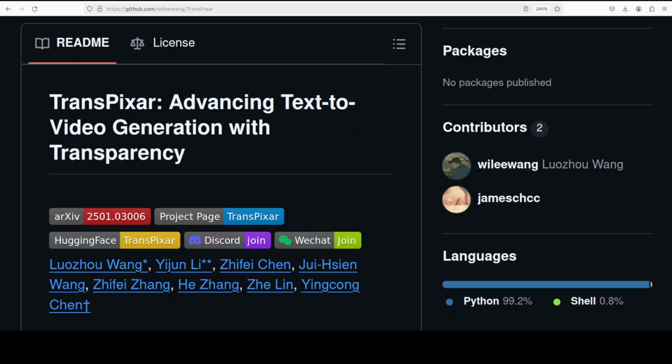As I mentioned earlier, TransPixar uses LoRa or low rank adaptation based fine tuning to jointly generate RGB and alpha channels with high consistency. This approach optimizes attention mechanism to preserve the strength of original RGB model and achieves strong alignment between RGB and alpha channels. Let's try to get it installed and then we will see how it works.